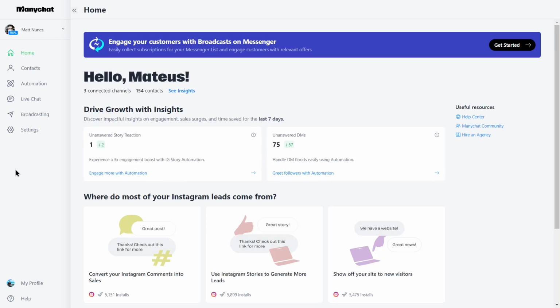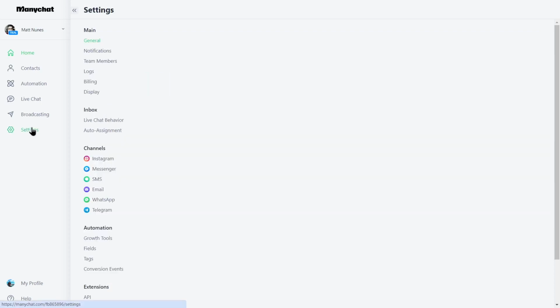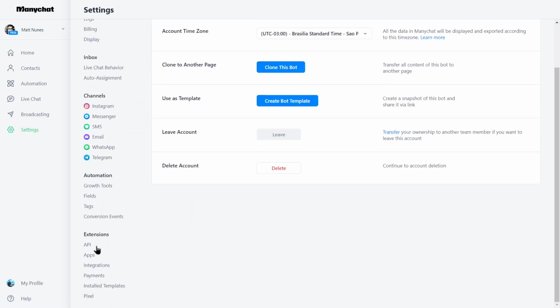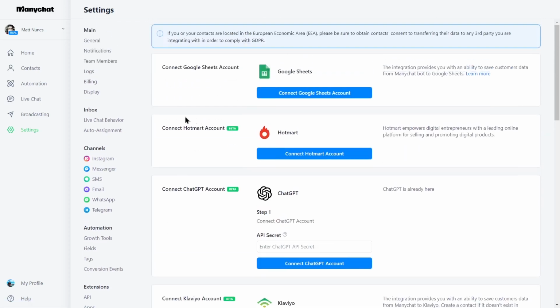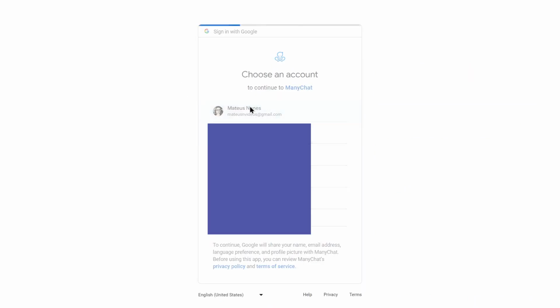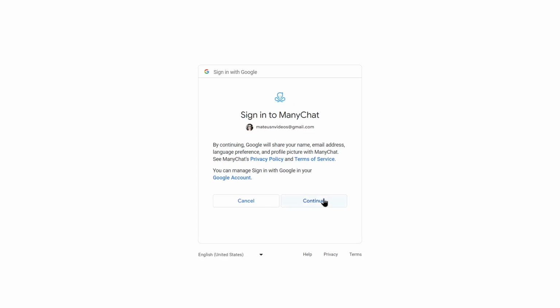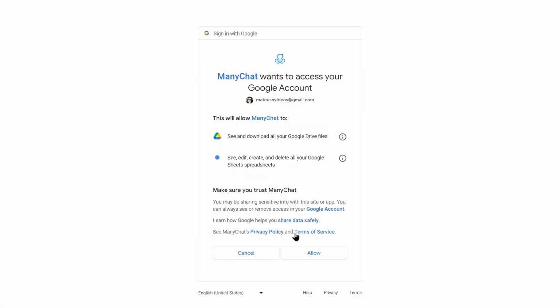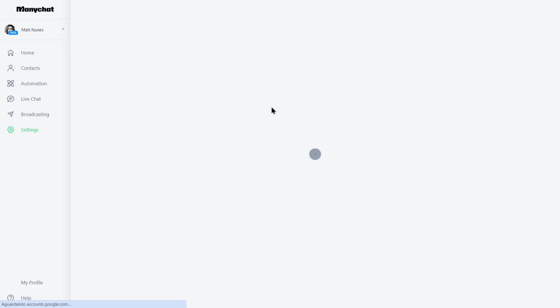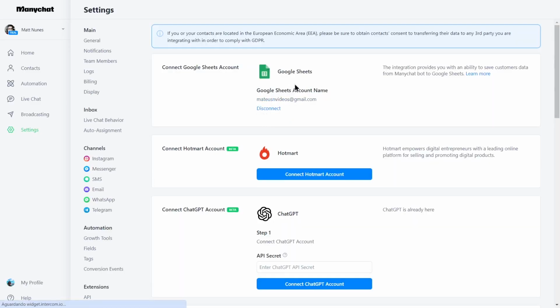Okay, I'm gonna show you how you can collect data from your clients, from your contacts, and send it to a Google Spreadsheet. First of all, I'm gonna go to settings and scroll down to integrations, and then you can see up here, connect Google Sheets account. So I'll choose my Google account. I'm giving Manychat permissions to connect to my Google account. Just allow everything. And then you see, okay, we are connected.